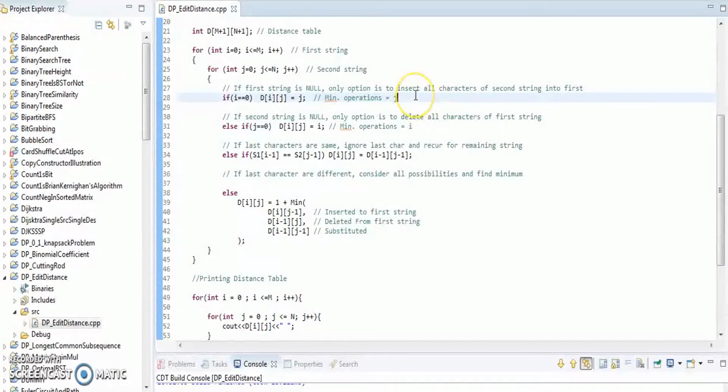So what we need to do is insert all characters of the second string into the first. As we said earlier, it will be equal to the total number of characters found so far from the second that will be inserted into the first. So this is j, equal to d of i j, where i is 0, right? Similarly, if we don't have the second string and we have only the first string, we need to delete all characters from the first string. In both cases, we are operating on the first string only. That is our constraint for the problem.